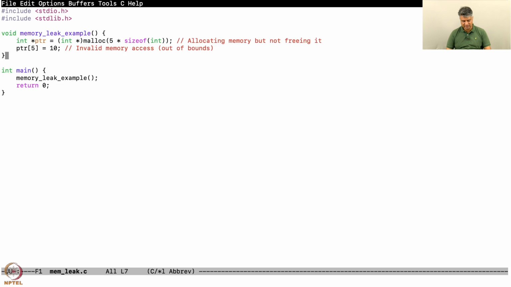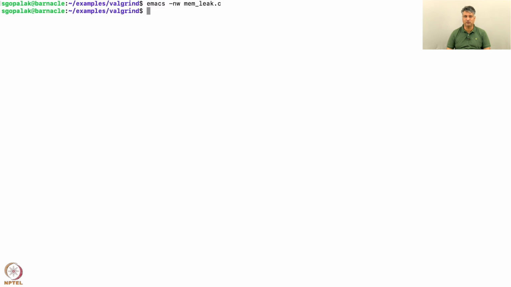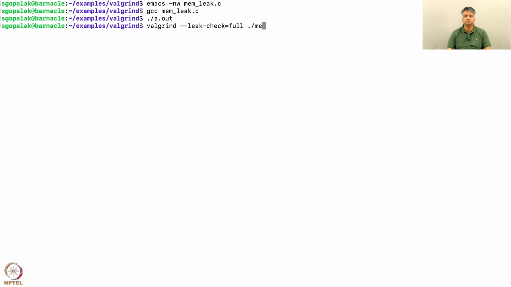One is the absolute gross error of accessing something which is out of bounds, and then finally you're not deallocating memory. So first let us just compile this program, because this program semantically looks correct and it will actually compile correctly. There's nothing wrong with this compilation. And when I try to run this, it'll just run without any issues. But then if I want to see what's really going on, I'll just say valgrind --leak-check=full and then me.out.